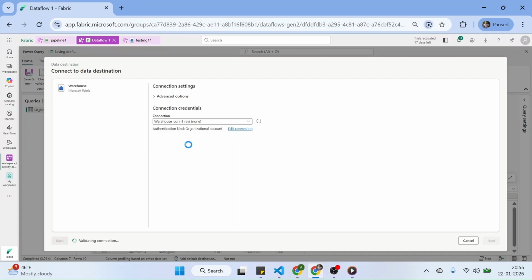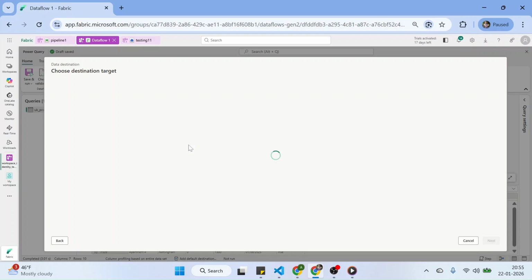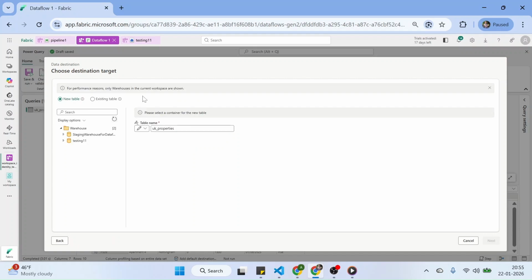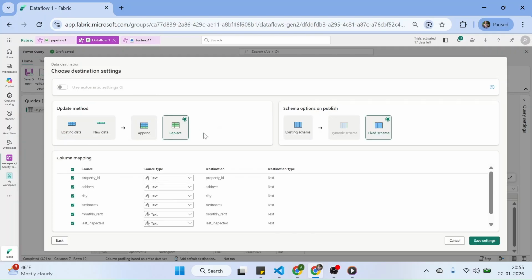And this is another great feature of Fabric, that it will create a connection. You can easily use that. Click on next, new table. There will be other options where you can see the mapping and all, fixed schema, as it is a workspace, not lakehouse. Click on save settings. And everything is saved.